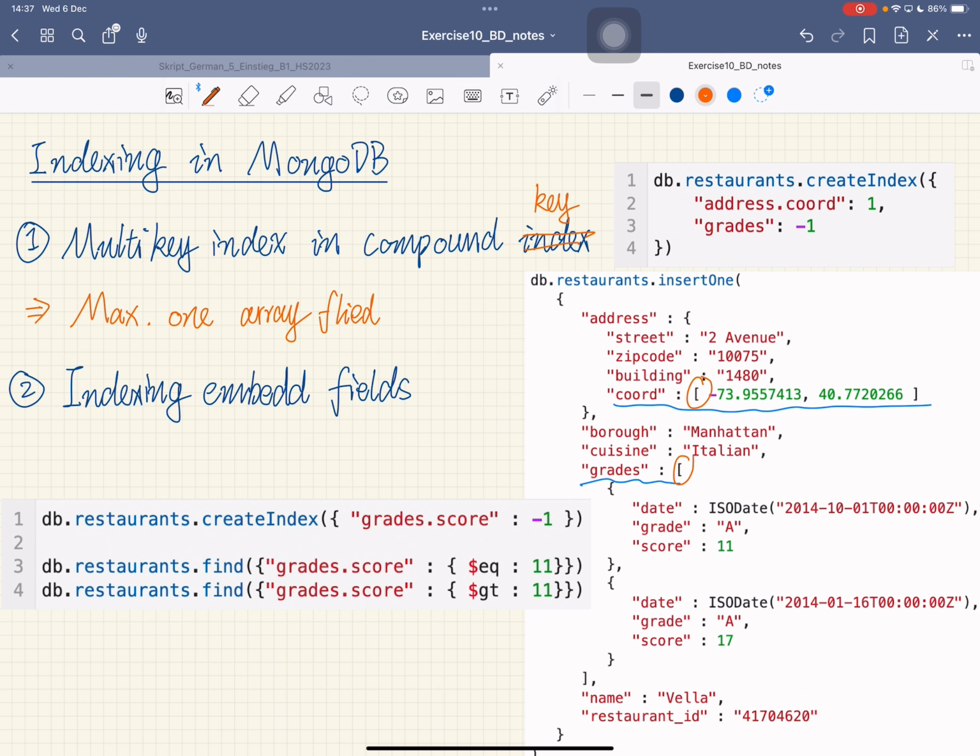Another intricacy here is indexing on embedded fields. Here we are creating an index on the scores, the nested field of the grades, with a descending order. The question I'd like to ask is which one of the queries below would benefit from the index we just created, or both of them, or none of them.